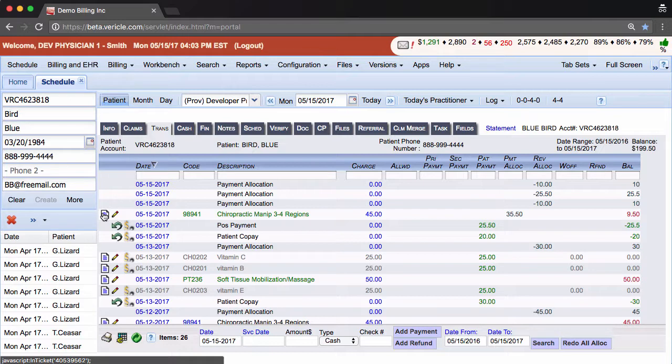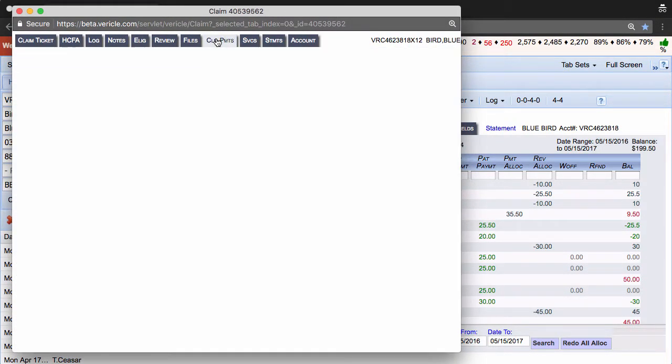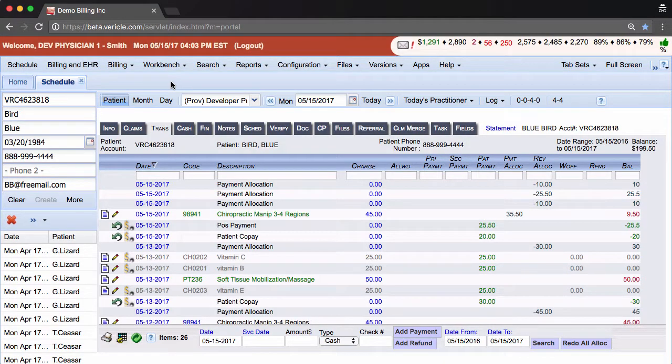To enter the claim, click on the piece of notebook paper on the left to open up the claim. Then click on the Claim Payments tab, which is the Fin tab for just this one claim. Take a look at the column headings at the top of the page to see what it shows you.